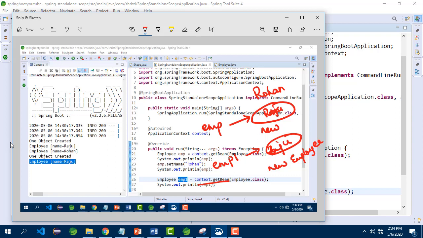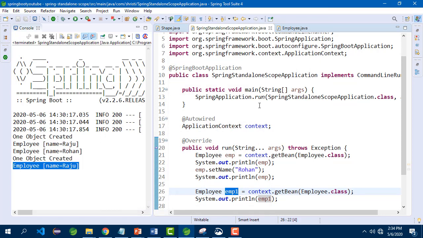In the previous case, in case of singleton, you have emp and emp1 pointing to the same employee object. In case of prototype, for each and every call of context.getBean, the IOC container creates a new bean object. One more thing you have to remember is, in case of singleton beans, the moment the application starts, the IOC container will create all the beans and keep them ready. Whenever you make a call for context.getBean, it will return the already created object. But in case of prototype, only when you make a call to context.getBean, it will create a new bean object and return it to you.